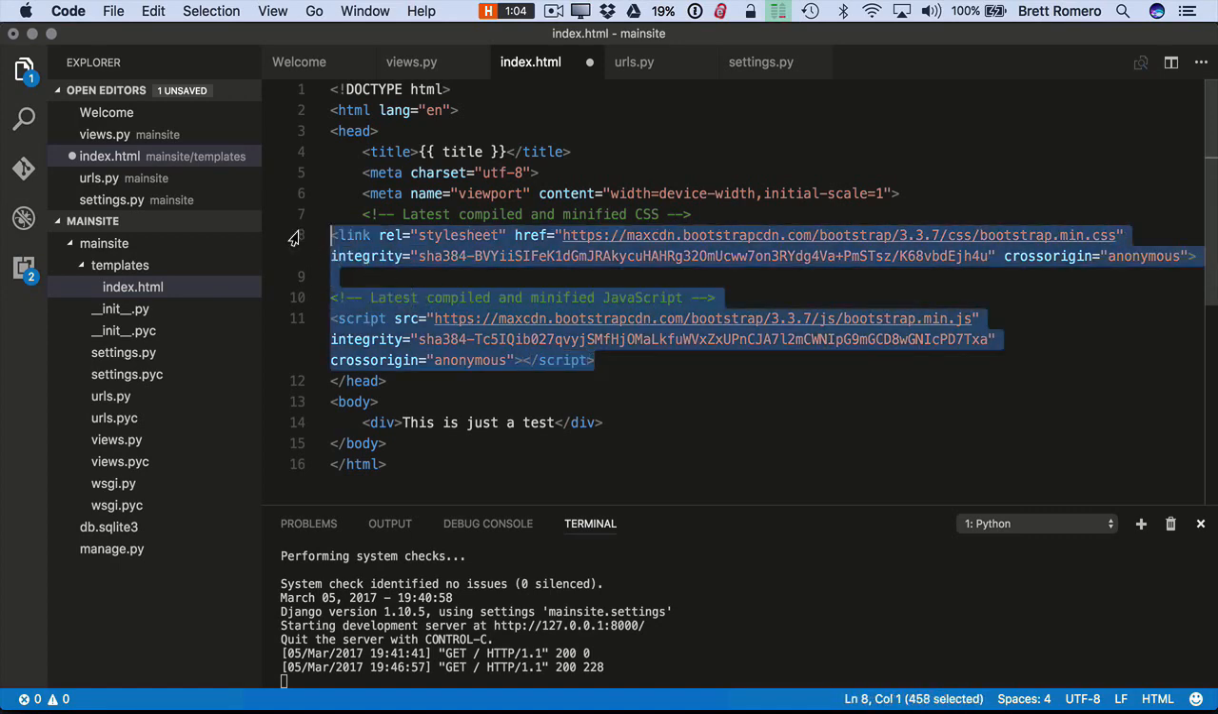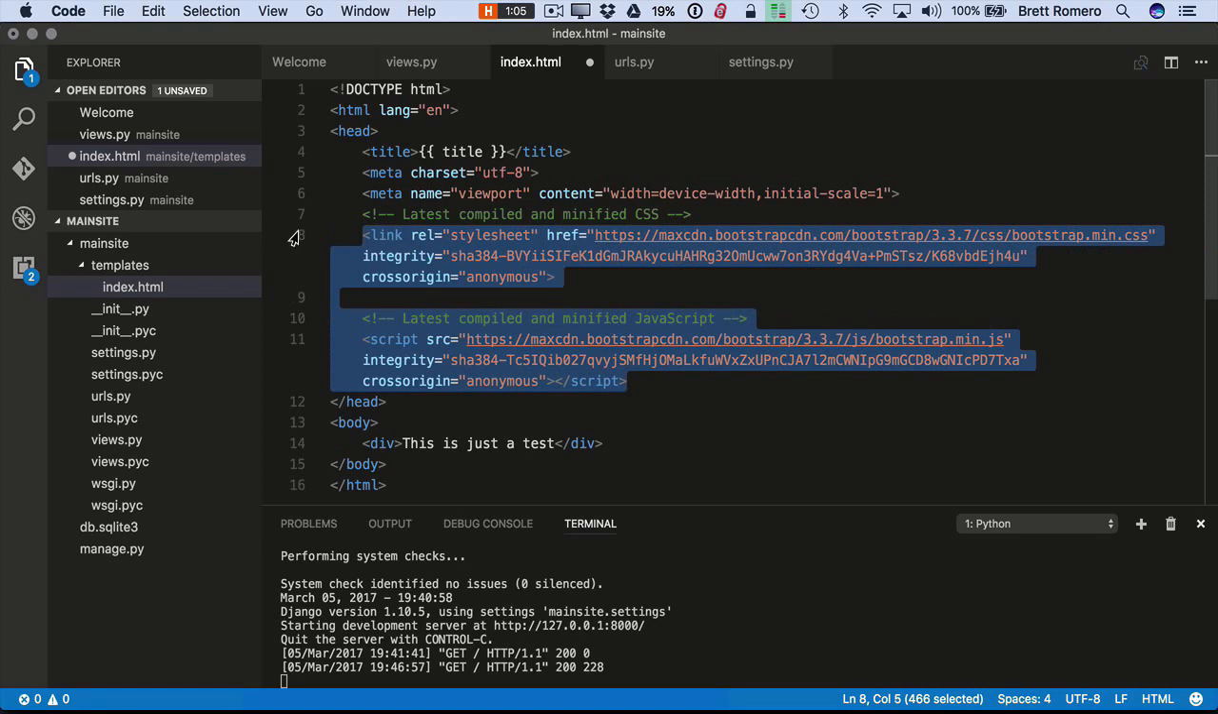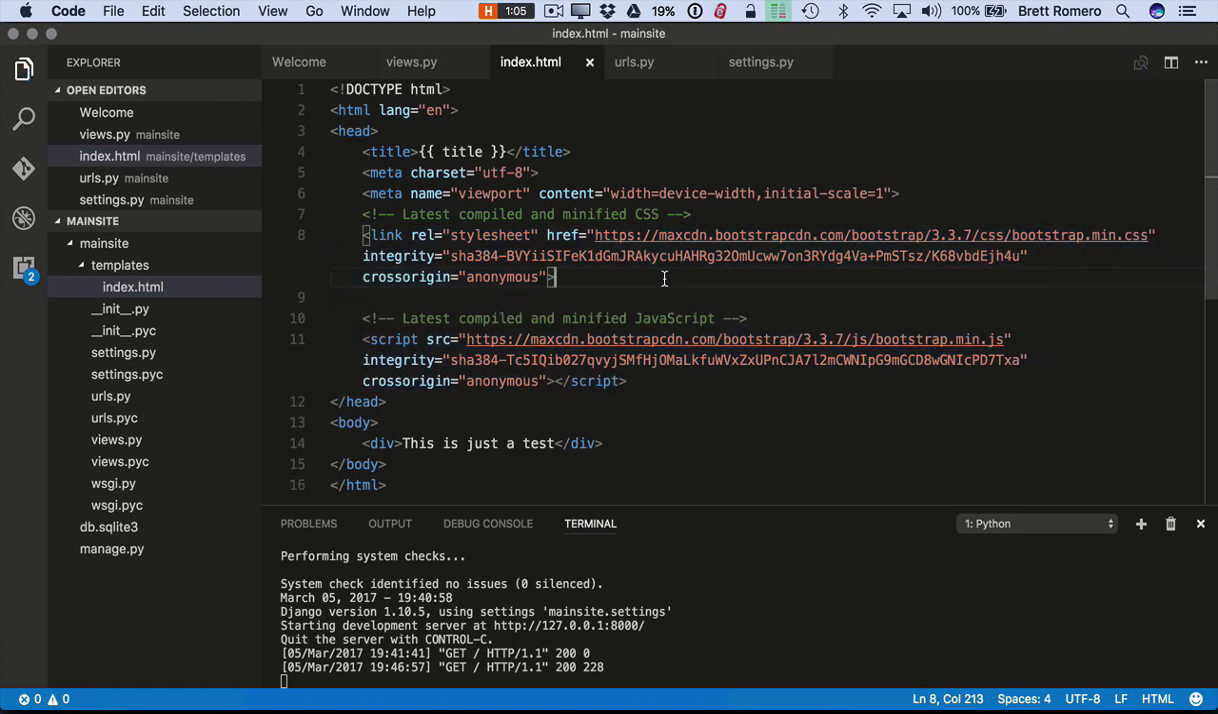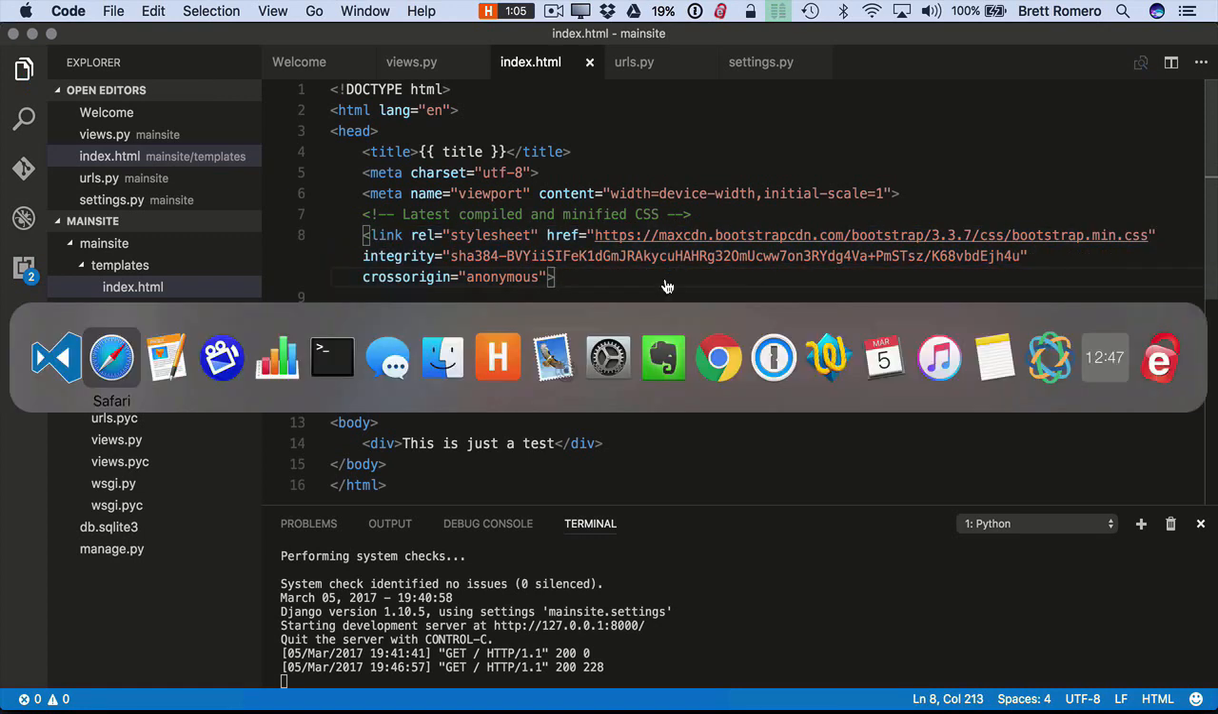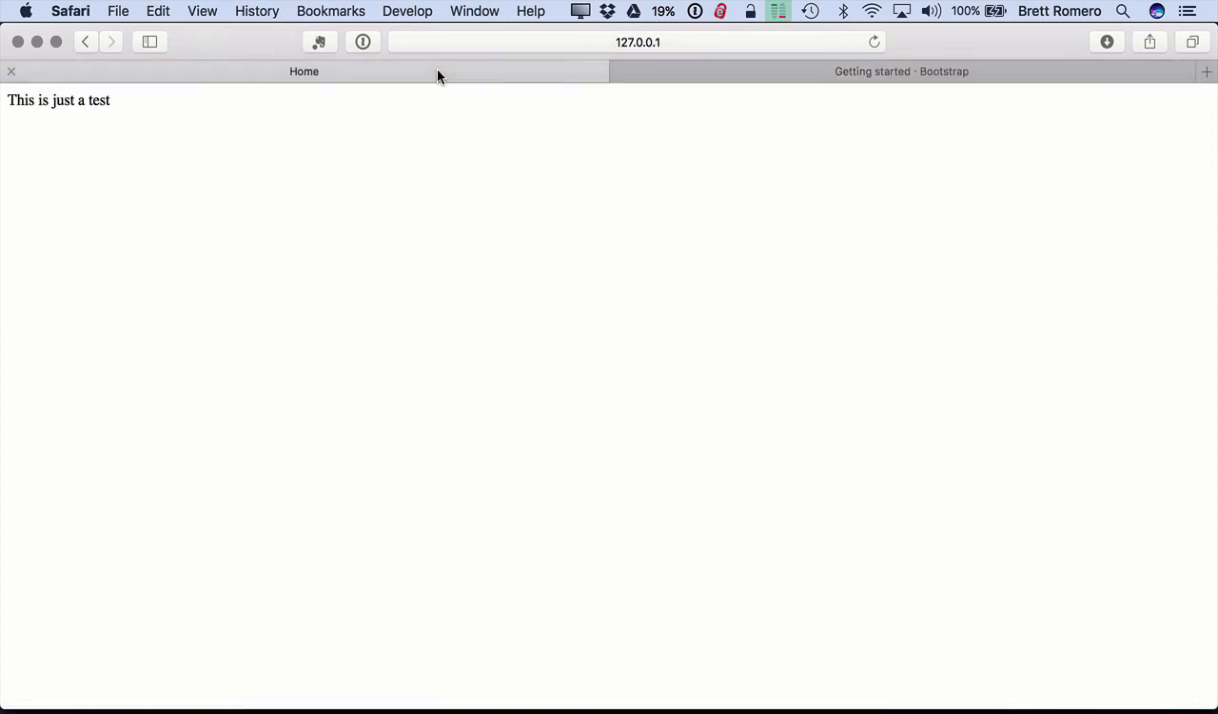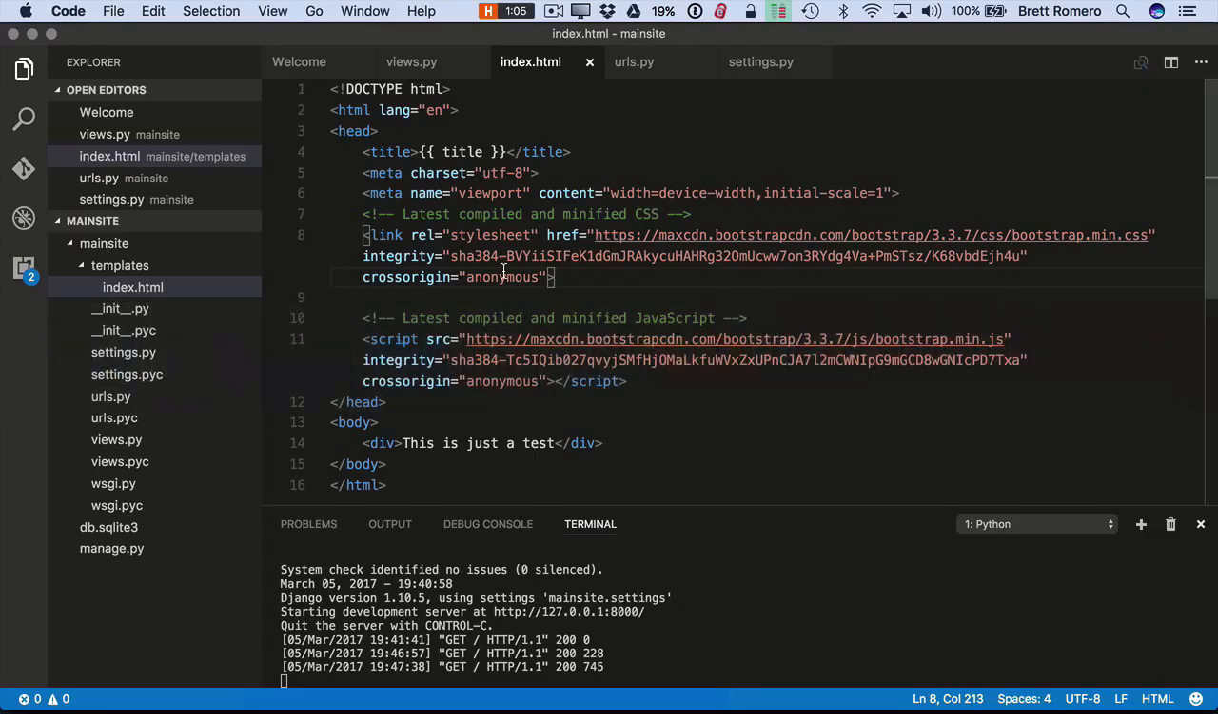And I will push these over. So I'm doing command right bracket, save, and now the font should be a little different. Go back over here. This looks like Times New Roman, and if I refresh, we should see something different, and we do. So Bootstrap is now integrated.